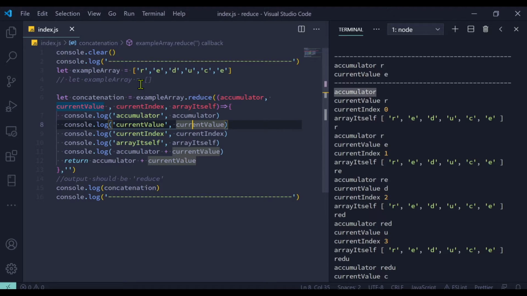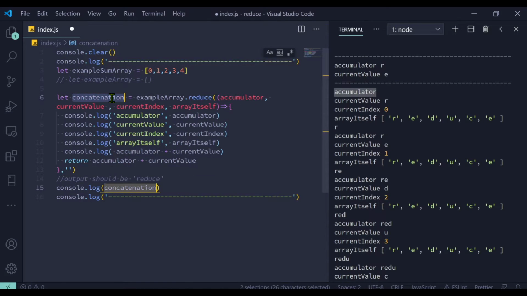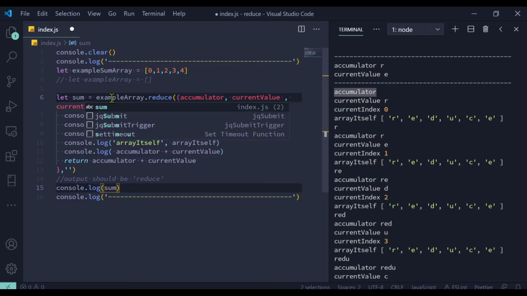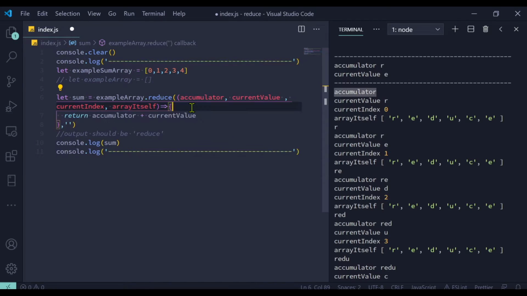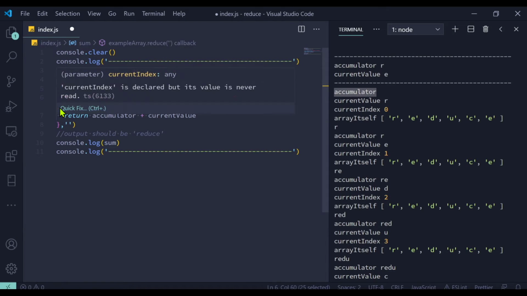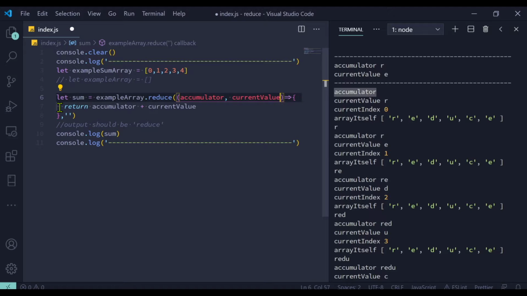We're actually going to do a sum example, the first one. So reduce could actually help us sum an array of numbers. This is going to change the concatenation part to sum, just to make sense. And I'll delete all these console logs. I'm not going to need the current index for this moment or the array itself. So I'm just going to keep accumulator and current value.